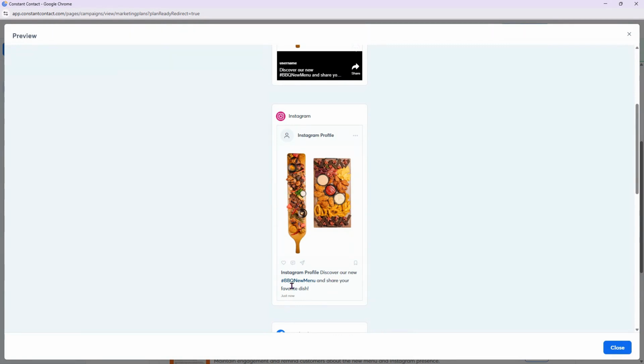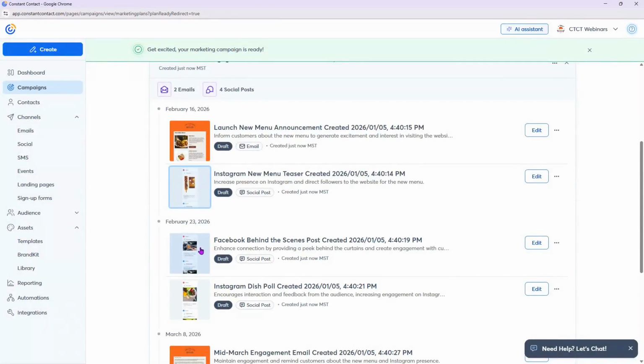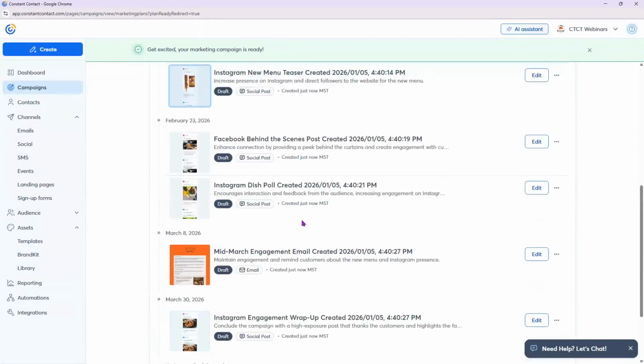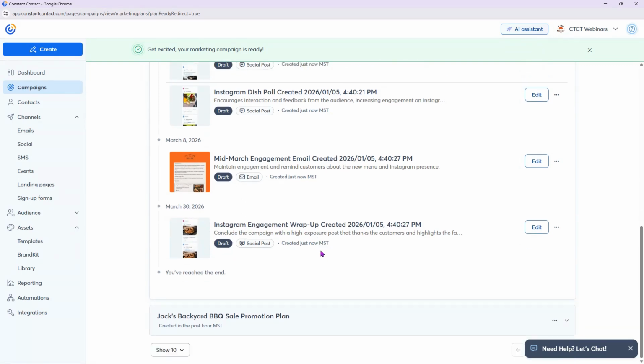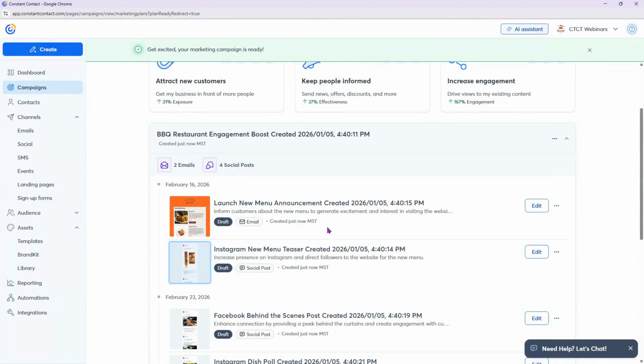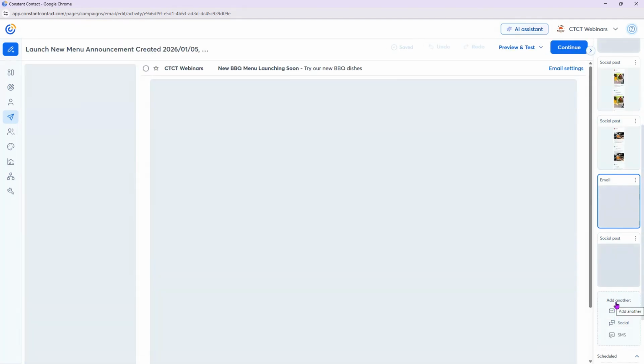similar idea, discover our new barbecue menu and share your favorite dish. And then about a week later, some more social posts. And I believe that's about a week, maybe 2 weeks after that. An email midway through the campaign, and then a final engagement wrap-up post at the end of March. If I wanted to add the text messages or an event or anything else, once again, I could click into one of these, start editing it, and add more from the right side.